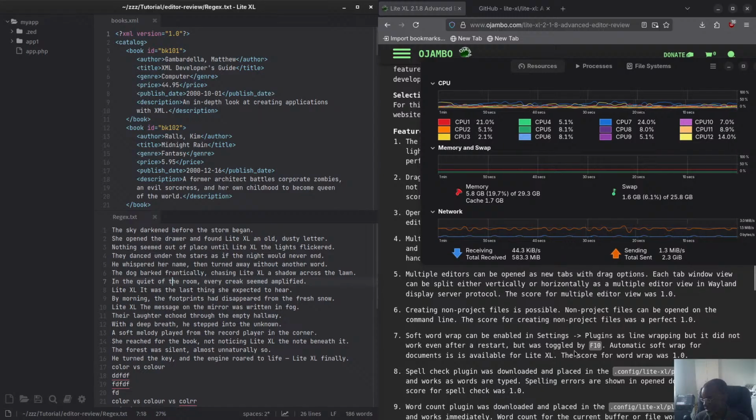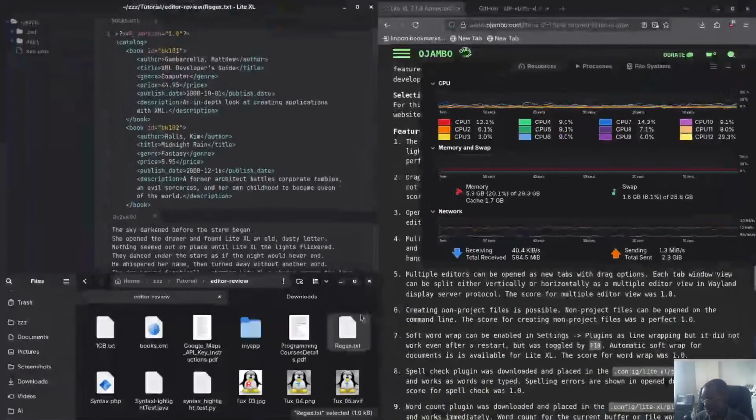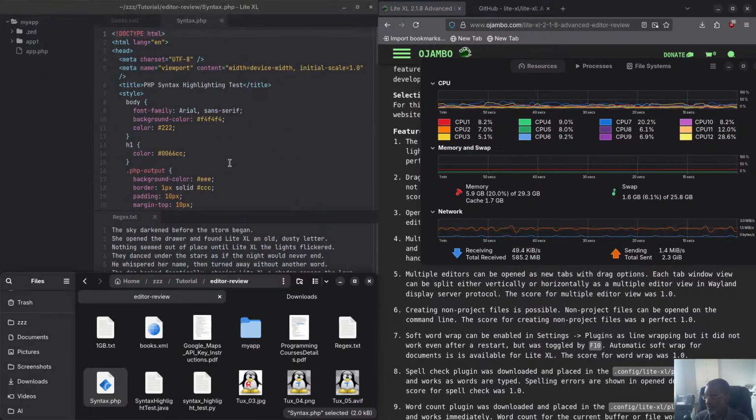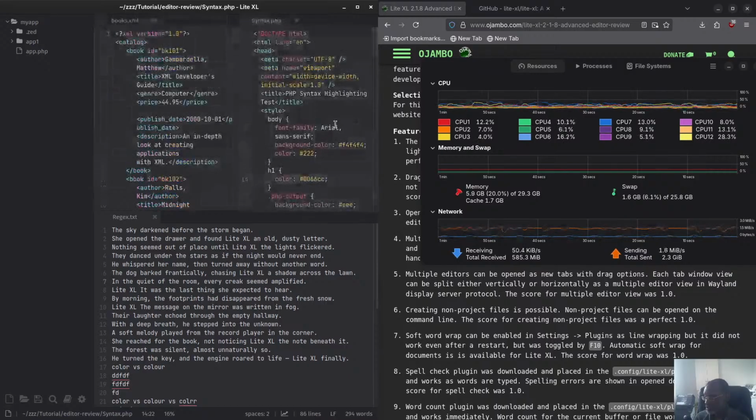Soft wrap. Soft wrap didn't work for me for some reason. I don't know why. Even when I restarted, maybe it's working now. Let's test it out. I'm gonna open up, I'm gonna drag in another document. I'll do this syntax file. I'll put it right here, the top one, and I'll split this. You see, this is what I mean by soft wrap. You see here, publish date. See, it goes here. So this should be on the next line. Oh, it is. Oh, it is working now.